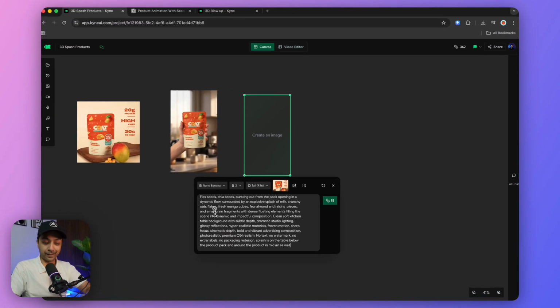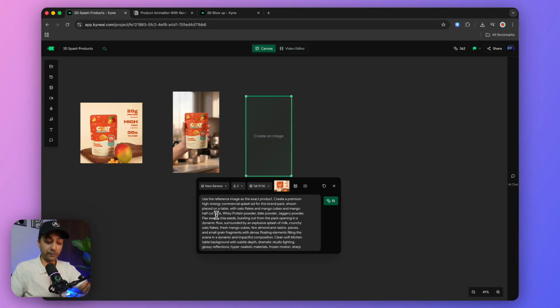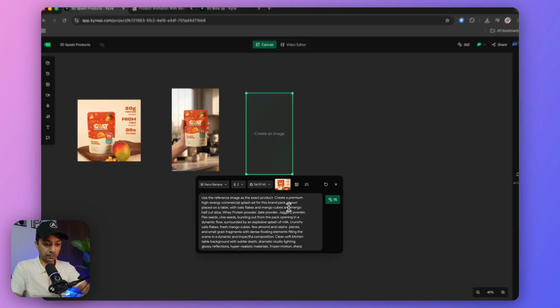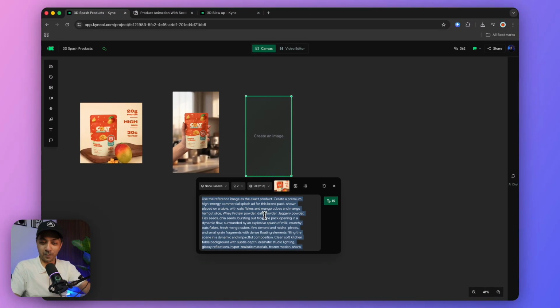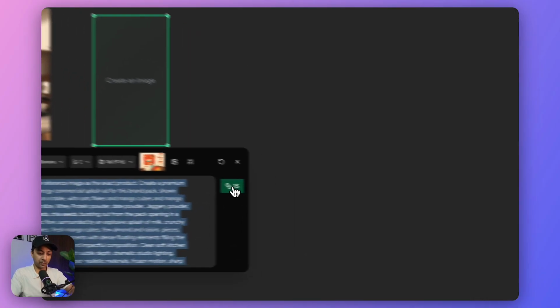So here we have entered our prompt. Before you hit generate, make sure you update the ingredients in the prompt itself. If you take a closer look, we have entered the ingredients right here. It says mango half cut slice or mango cubes. So make sure you read the prompt once and update it as per your ingredients. Now once we have entered the prompt, let's go ahead and click on generate.